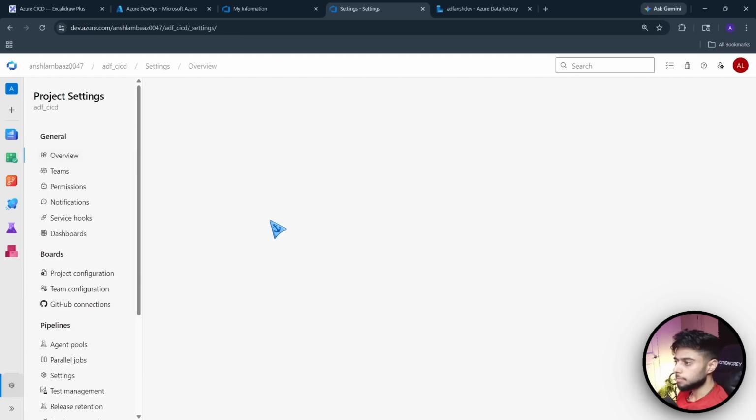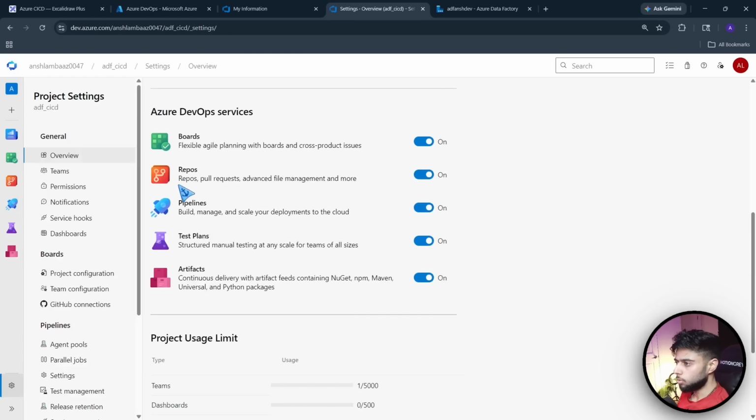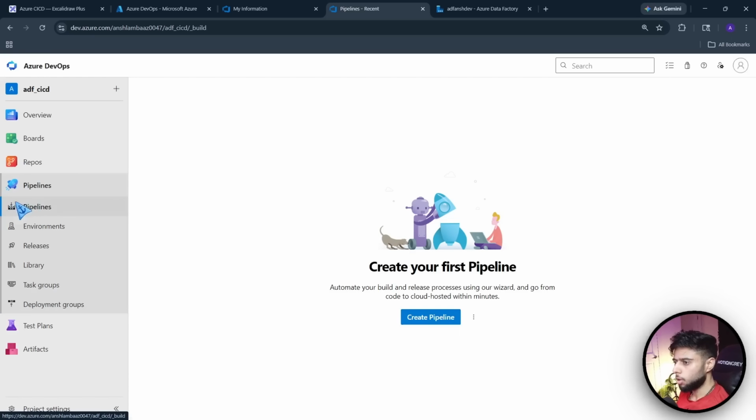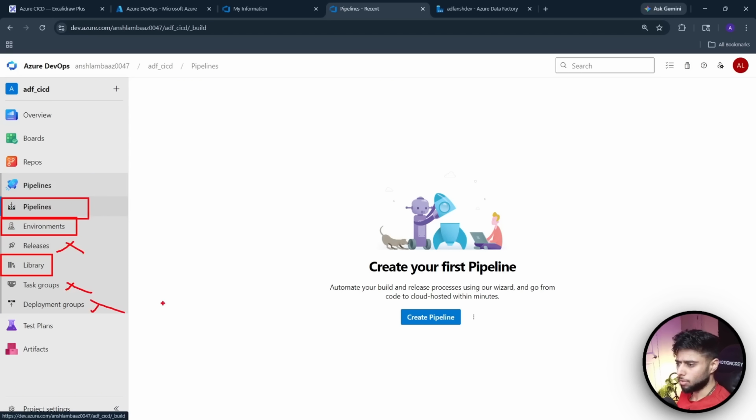Click on project settings and simply scroll down. You will see some options. It would be turned off by default, but if you want to keep it on, you can do that. But again, it is not required at all. Simple. Click on pipelines. This is what you should see. One thing is environments, second is library where we create all our variable groups, and third is pipelines. We do not need releases, task groups and deployment groups. It's not required. It's not recommended as well.